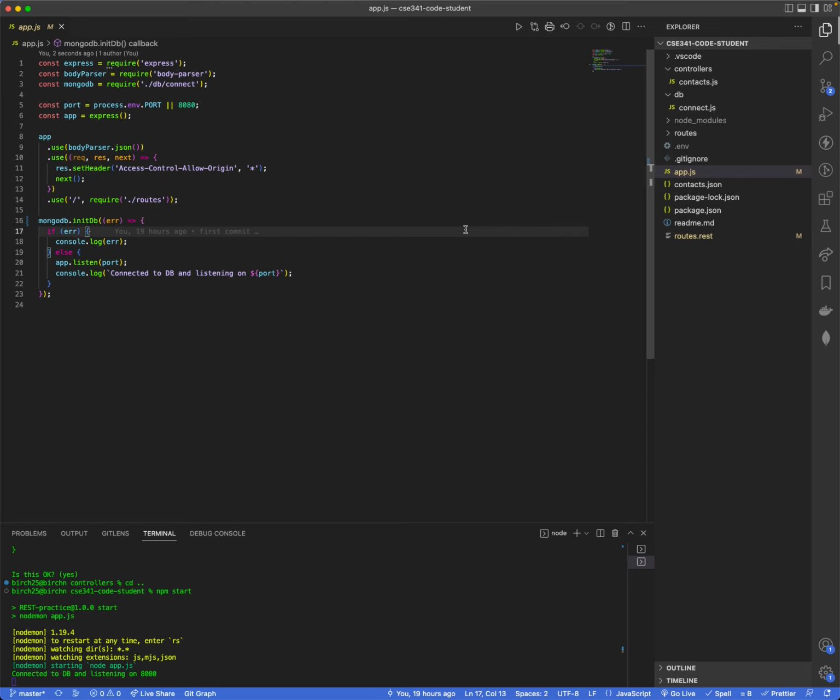How do I select an item or document from the database? So in my application, I'm going to make sure I'm connected to MongoDB and then listen on my port.